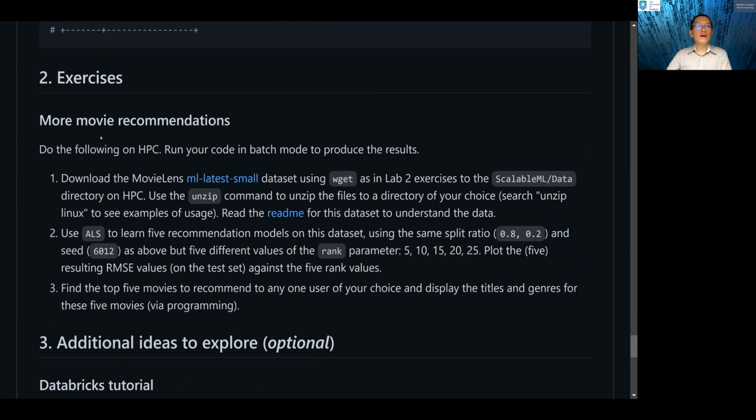The movie exercise: you need to do it on HPC. I want you to learn how to use the command wget. I've shown you an example in lab 2, so you should be able to use this to download. Use wget to download this dataset directly to your HPC from this URL, not by dragging your file or transferring a file from your local PC. Download directly from the internet and use unzip, a Unix command, to unzip it.